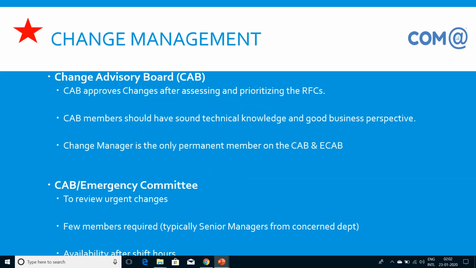Change advisory board. This is a very important board where we have key stakeholders from all the towers and from the management team also. A meeting is conducted every week on a specific day based on the requirement. Some organizations will have it twice a week, some organizations only once a week. In this schedule, they discuss all the changes, like server related changes, network related changes, database related changes, and everybody will be available in the call. They will have awareness about what is happening in the change environment.